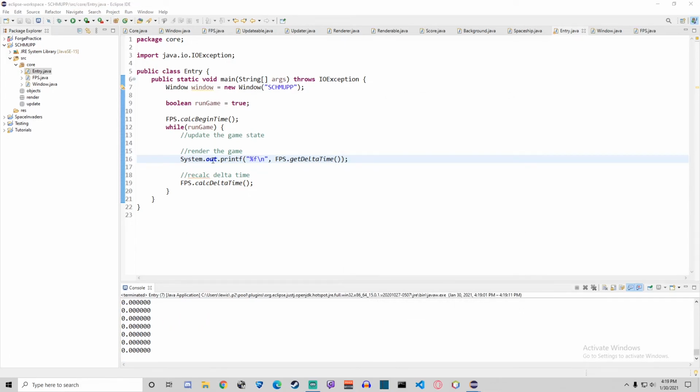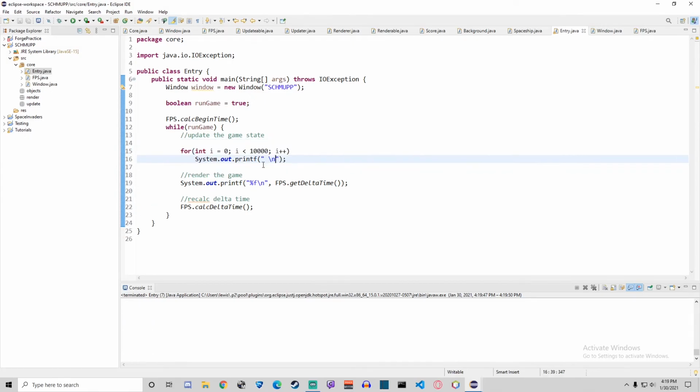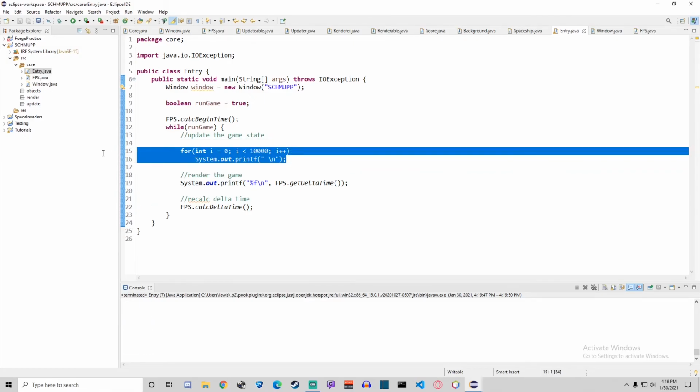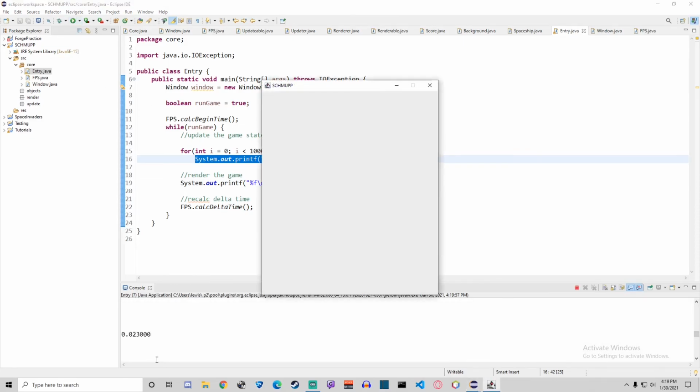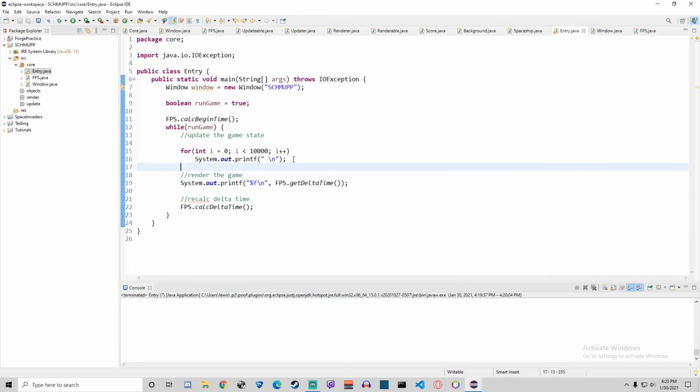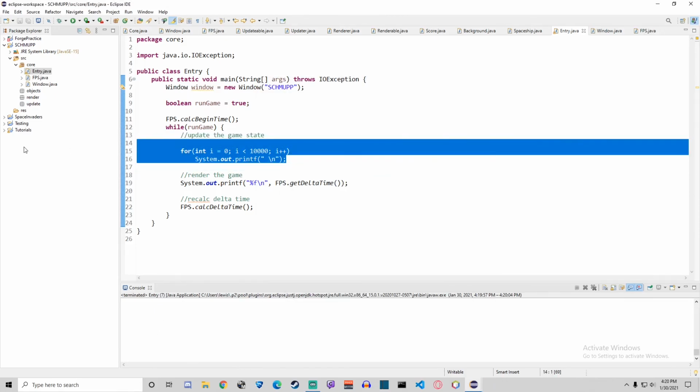So to slow it down, we're going to add a for loop here. I created a for loop that prints 10,000 times, and it just prints a blank space and then returns a line. If we run the program now, you can see that we actually get values for delta time. So I'm going to go ahead and delete all this code here because it's not necessary.